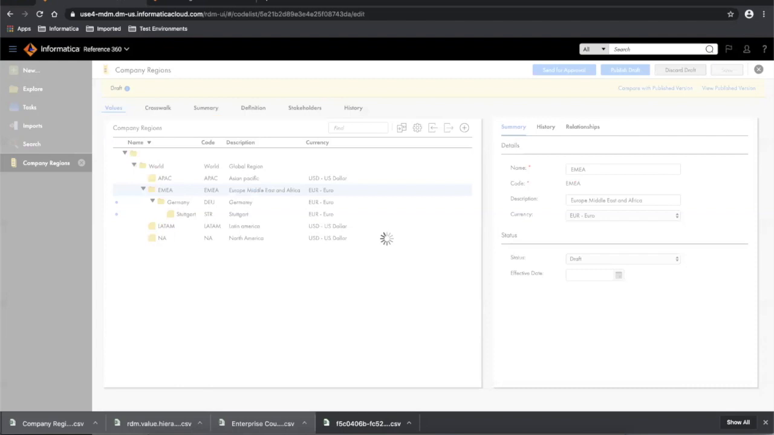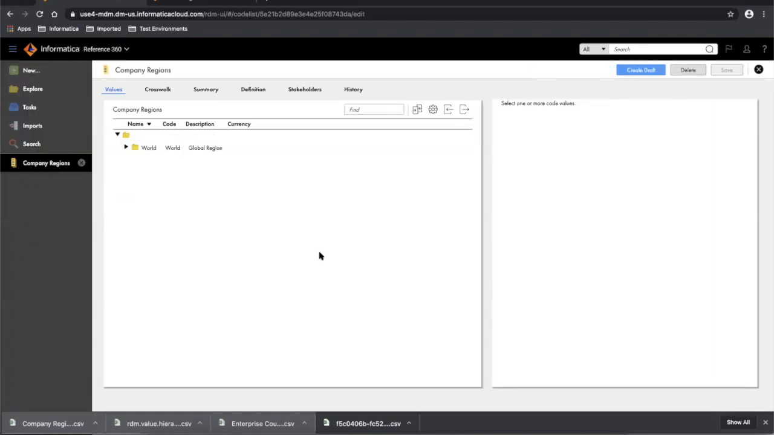Now, the import can, as I mentioned, be created both by manually creating the file, or by some automation where you export the data from one system, and then you create a file with the data exported from the source system, and then import it into Reference 360 with the APIs.